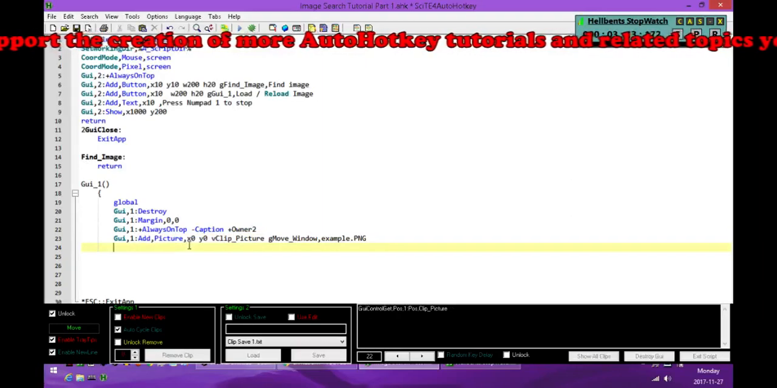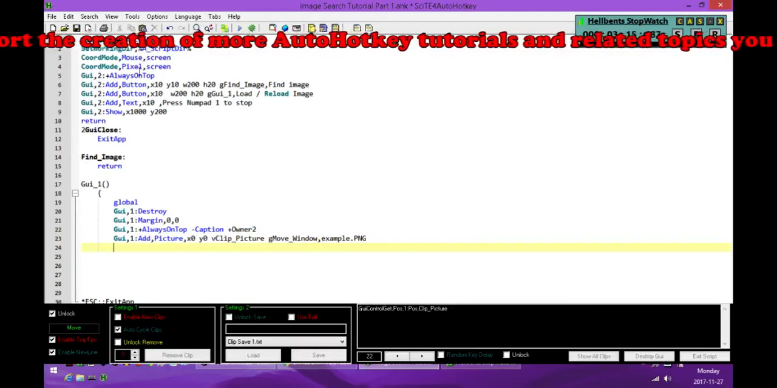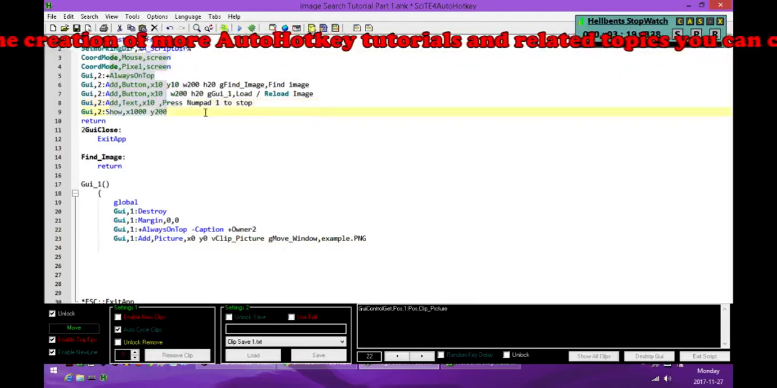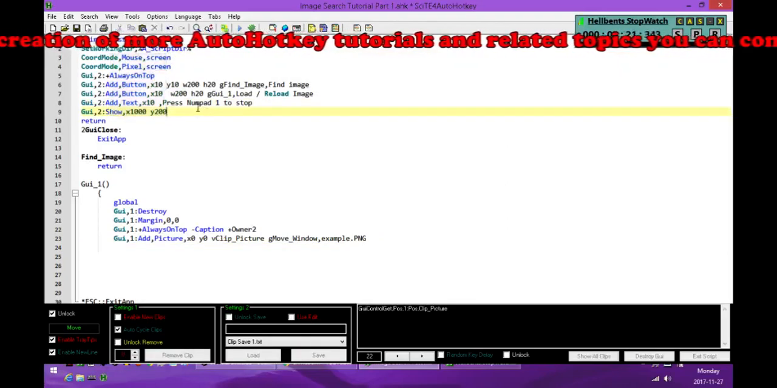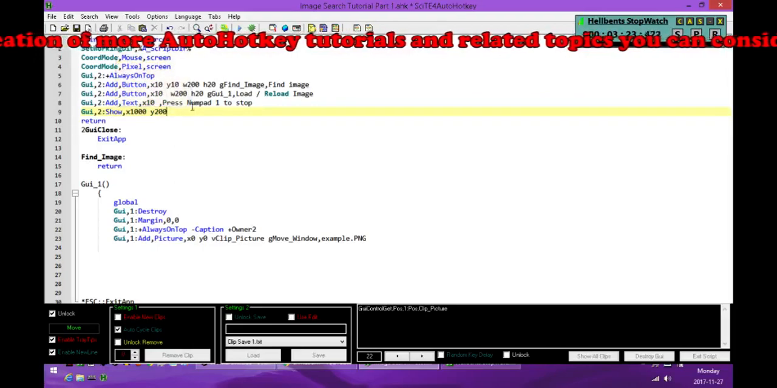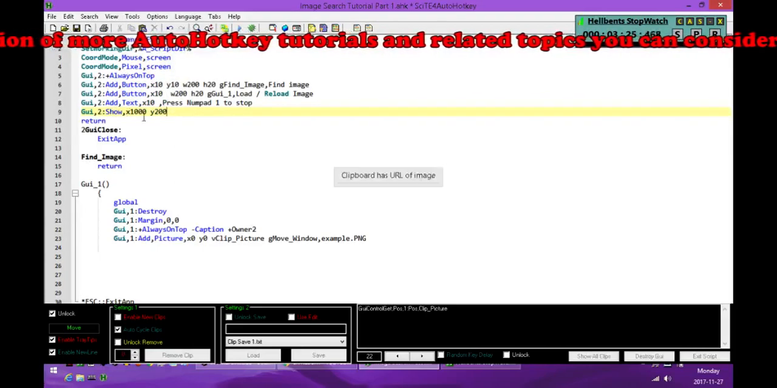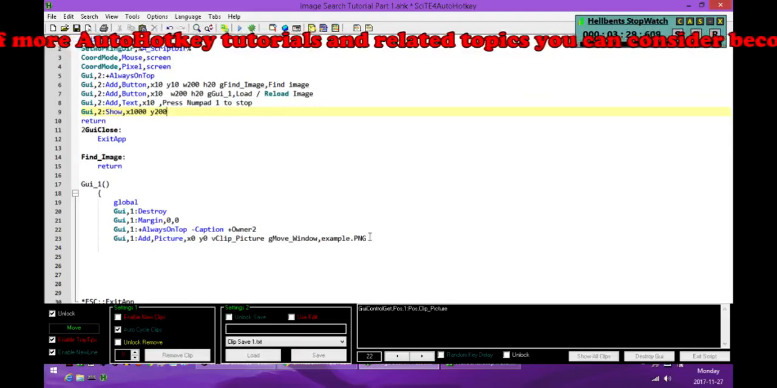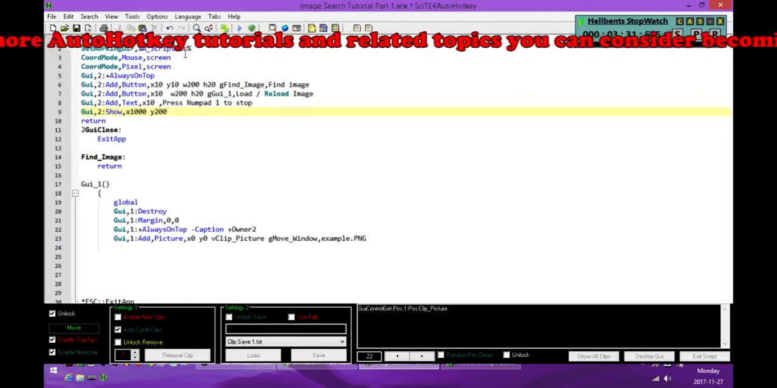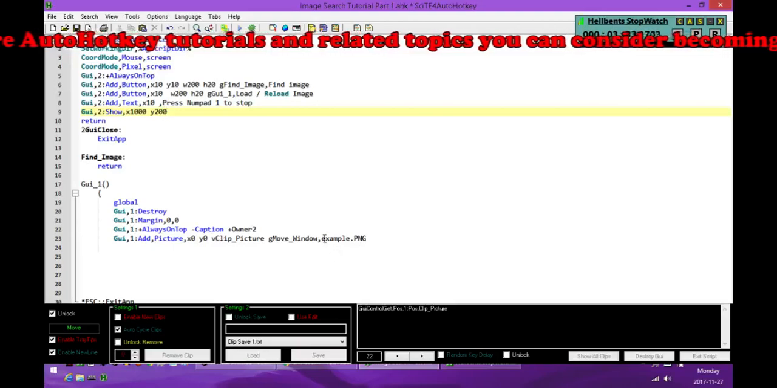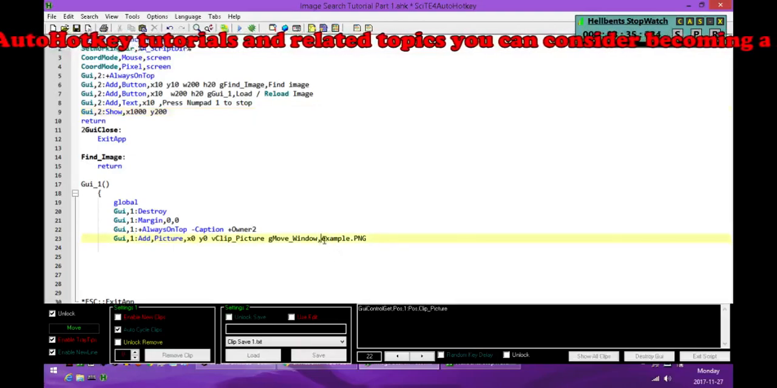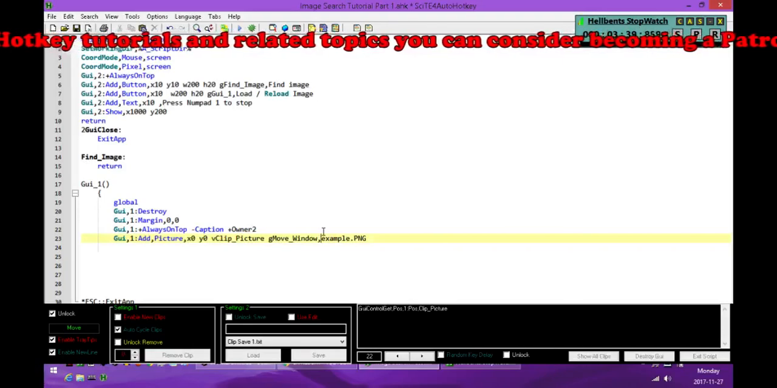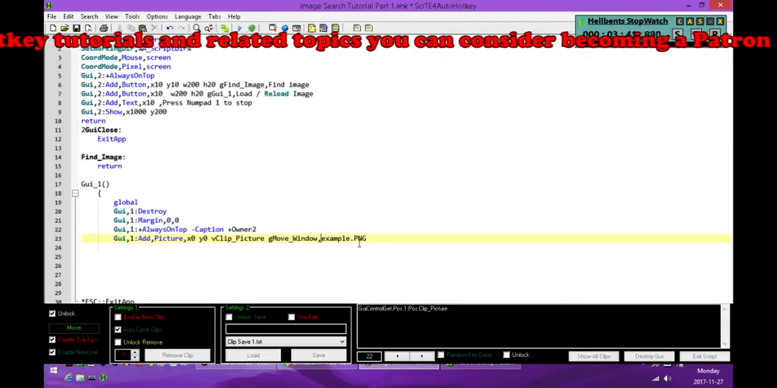Next, I'm going to add the image. Like I said, because I'm using that clipping tool, every time I create an image, it's updating into a PNG that I have that's called example PNG. And because I'm using set working directory, and because this is in that directory, I don't need to specify anything else. Otherwise, I would have to have its full path written here before I put in example PNG.